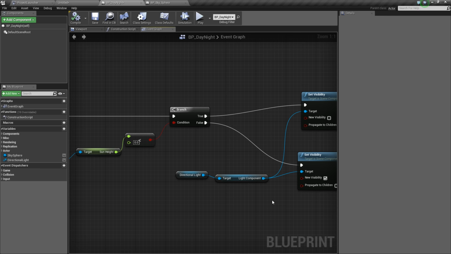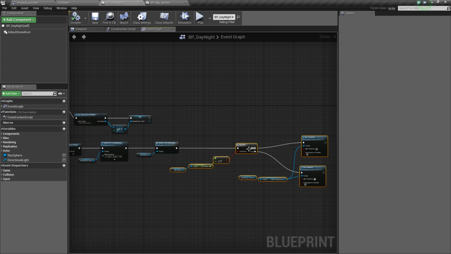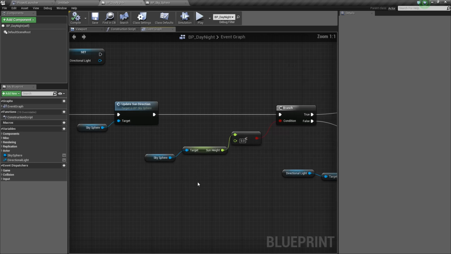That's what I was trying to say. We did cover this at one point in time, and we actually did a bunch of custom code. We spent probably 2 hours, and then we found on accident that there was already a sun height variable inside of the stupid sky sphere.